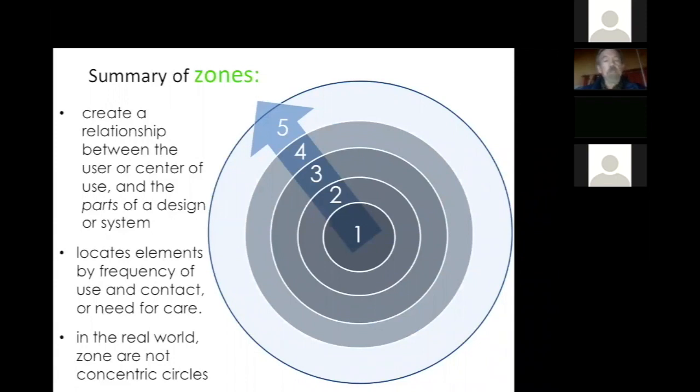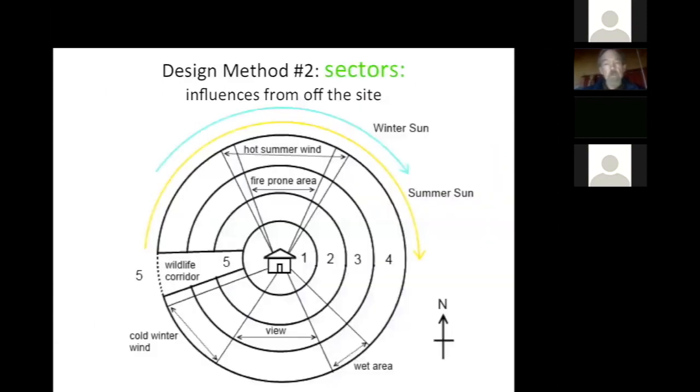All right, so just to sum up then, zones help to create a relationship between the user or the center of use, like you or the designer or your client, and the parts, the things that are in your design. And it tells you where to put things by how often you need them and how often they need you. And just a reminder that in the real world, zones are never concentric circles. They're shaped by topography and access and all the other things that shape them. All right, so that is a look at zones.